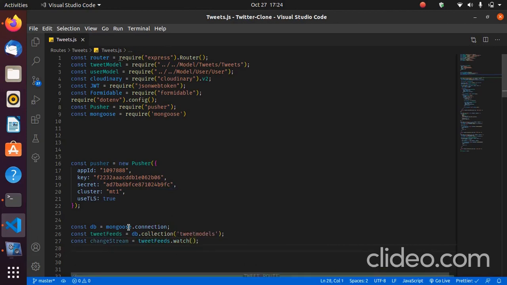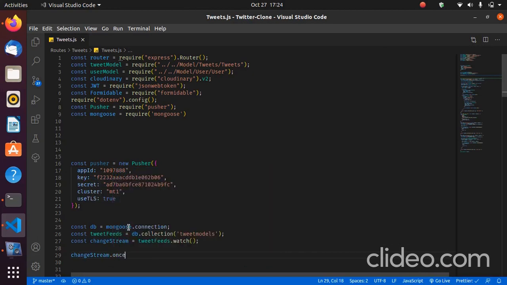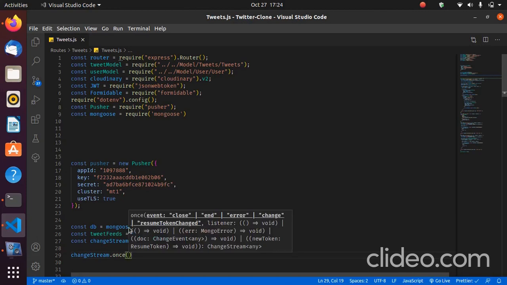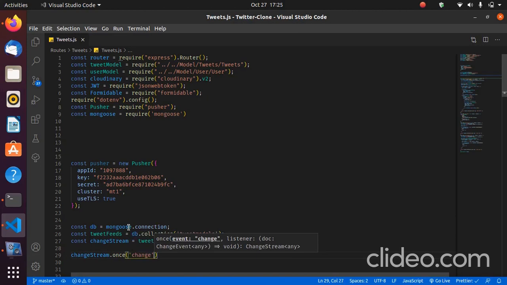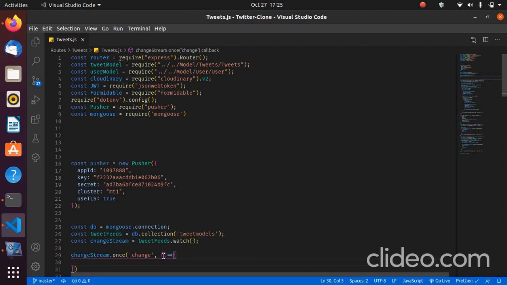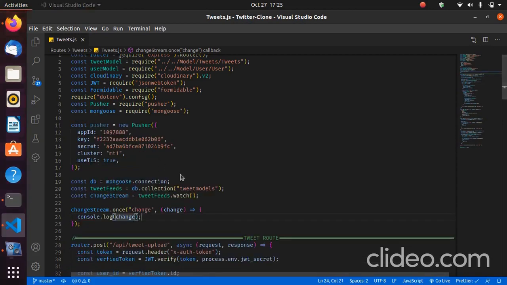Right, so now what we do is we want to make an event listener. Right, so we want to say change stream once the event is change. We want a callback function to run. Right, and this callback function will take in change. Right, so now what we can do is we want to say log, and then we can log the change. Right, so now let's see this.